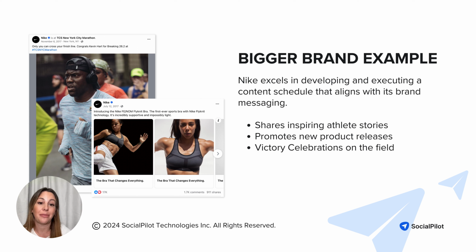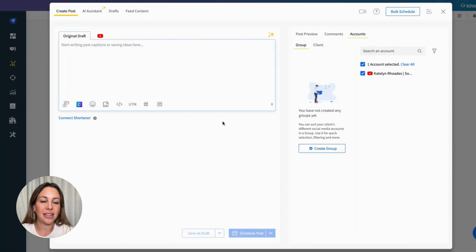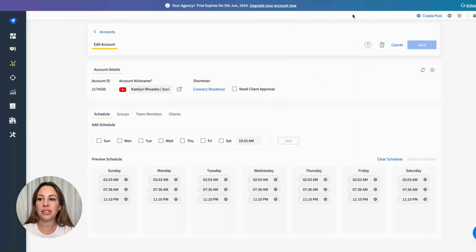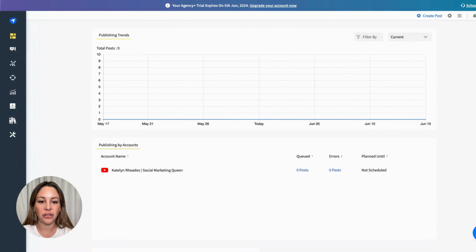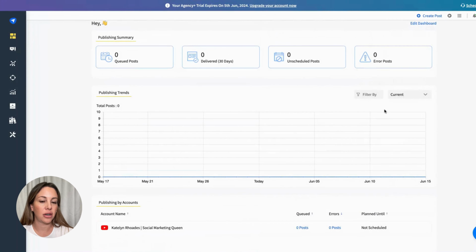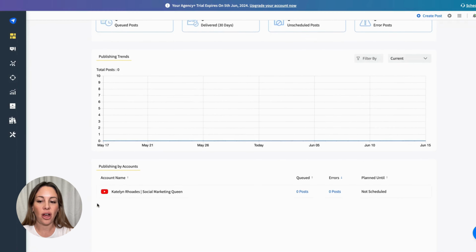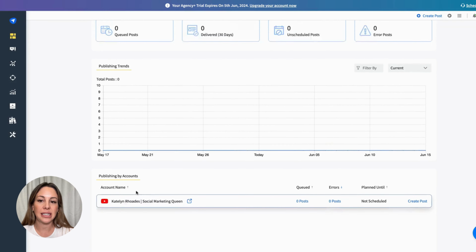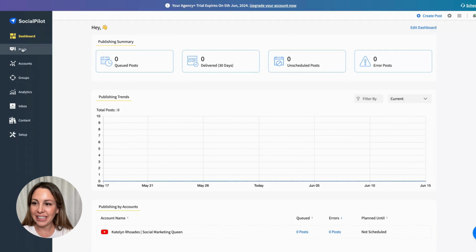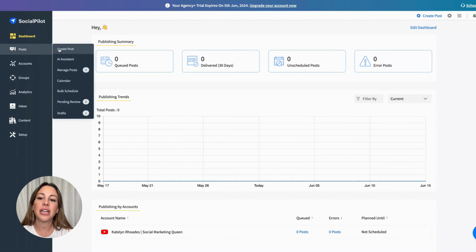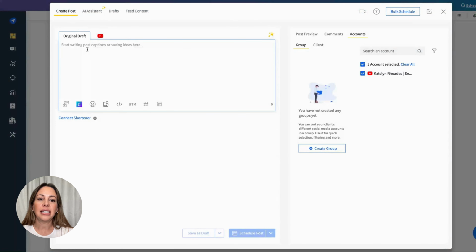All right, so I wanted to show you guys a live view of how SocialPilot's content scheduler works. So if you just log into your SocialPilot account, you've got a little overview, and this is where all of your scheduled posts would be, all of your accounts that you have connected in here. So I went ahead and I connected my YouTube account, and I would just scroll over here to create a post. And here's what's cool about this.